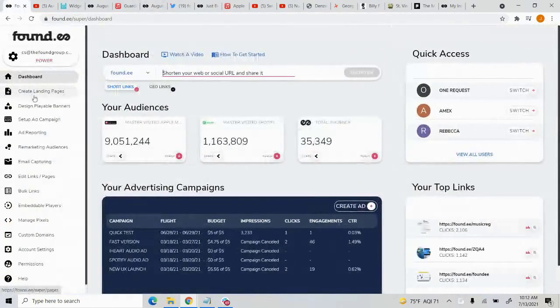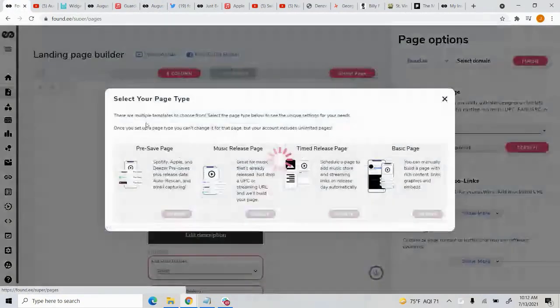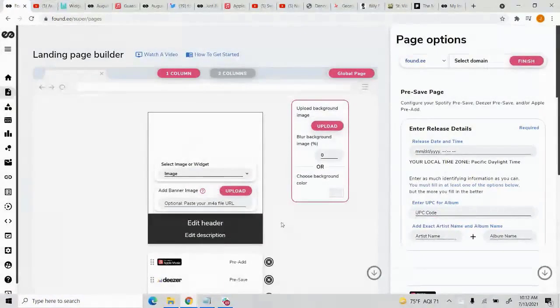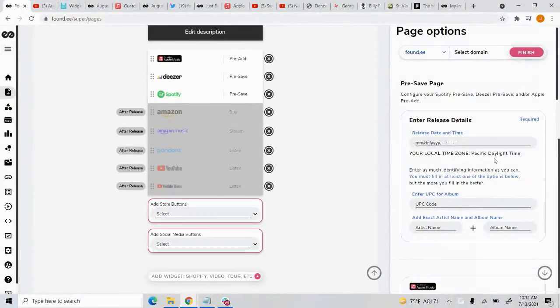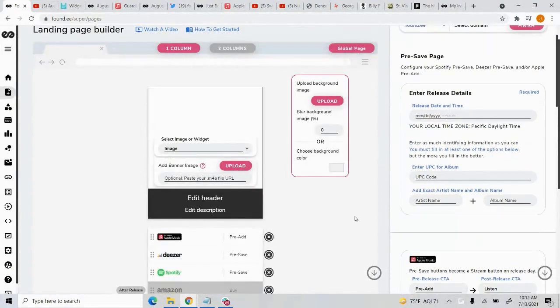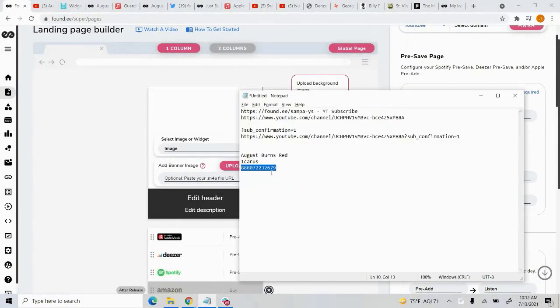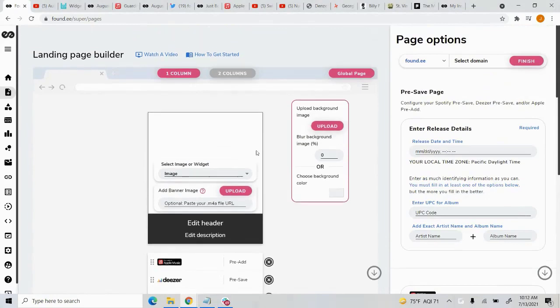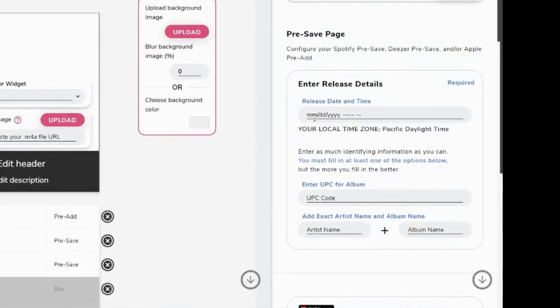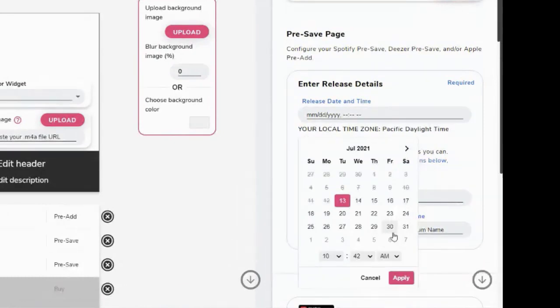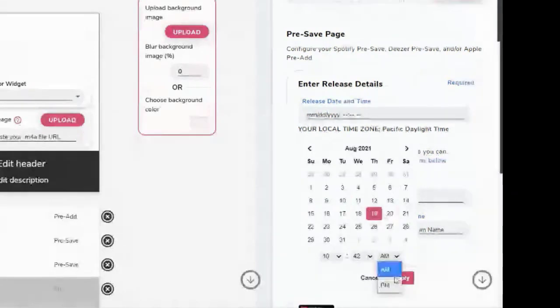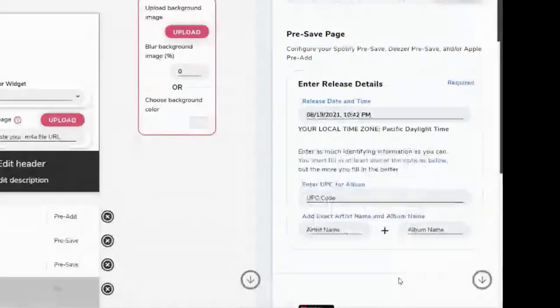And I think a lot of people are really interested in our pre-save pages. And I will show you these really quickly. So it looks very similar, of course. On the right-hand side is really where you're going to see a lot of the differences. And for this sake, we're just going to pretend that this album is not yet out, because this is the UPC I happen to have available. I'm going to say the album is out on the 20th, or let's say the 19th at 10:42 p.m. Pacific Standard Time. This is defaulted to your local time zone.